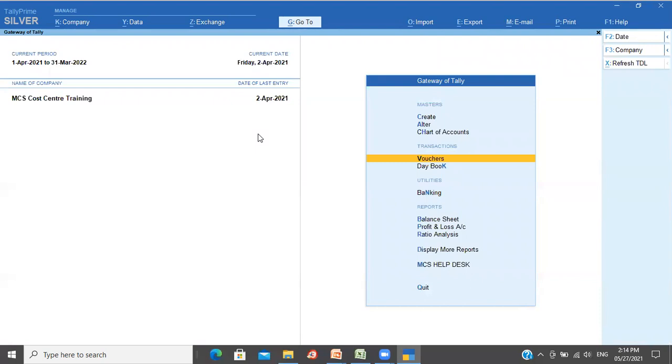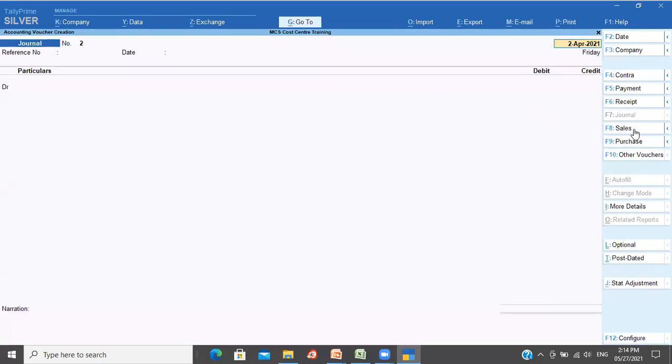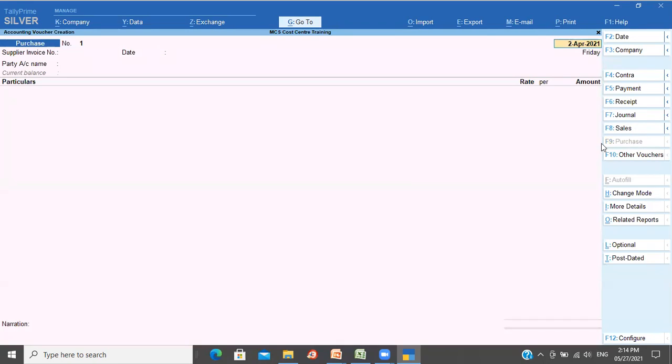Now let me make one purchase entry. I'll click on purchase. As discussed in the earlier sessions, the entry of purchase and sales can be done either as invoice or as voucher. If you are entering as an invoice, you can enter the cost center allocation details not at the individual ledger level, but at the transaction level most of the time. I'll do one thing, not to confuse you.